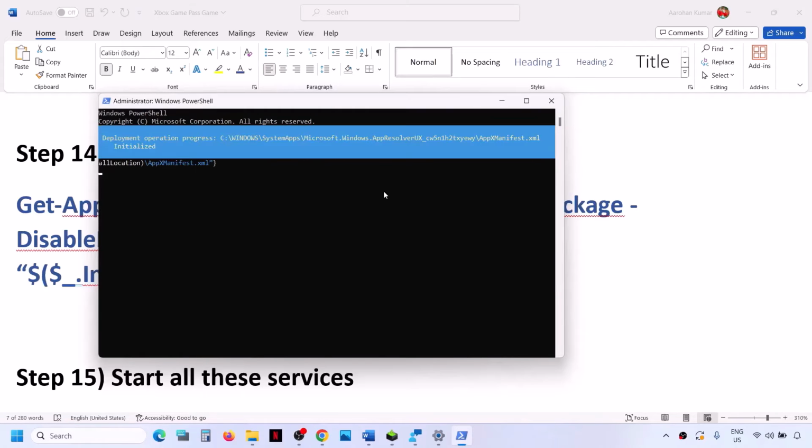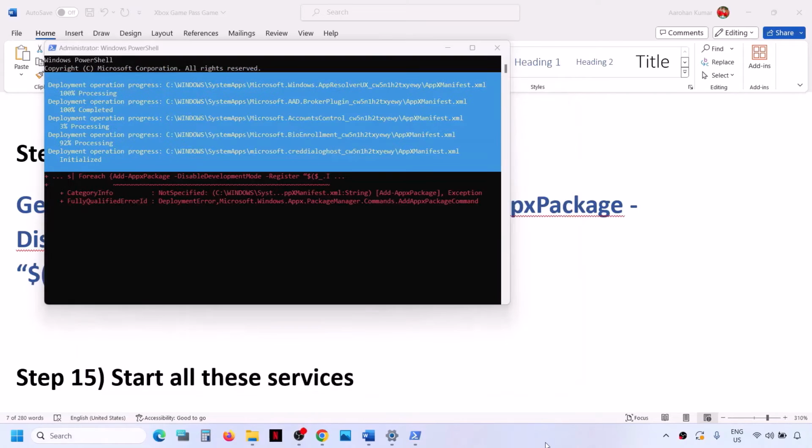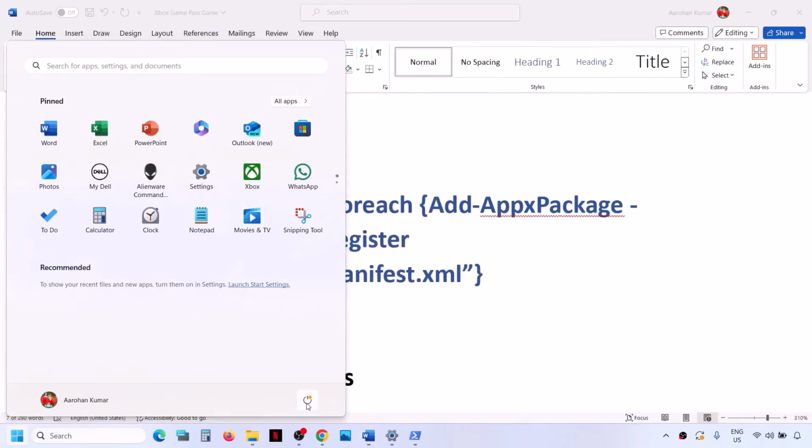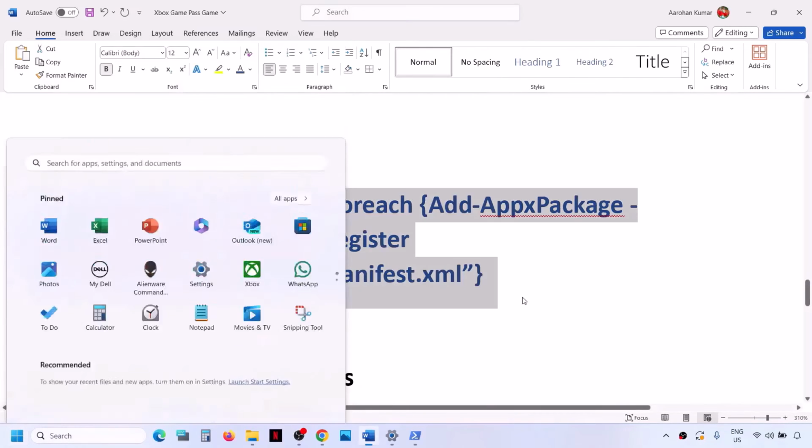Now this process will take some time, and during this process you will see some errors in red color. So if you receive any kind of errors in red color, just ignore it and let the process complete. Once the process is complete, restart your computer. So let it complete first and then restart your computer and then launch the game.